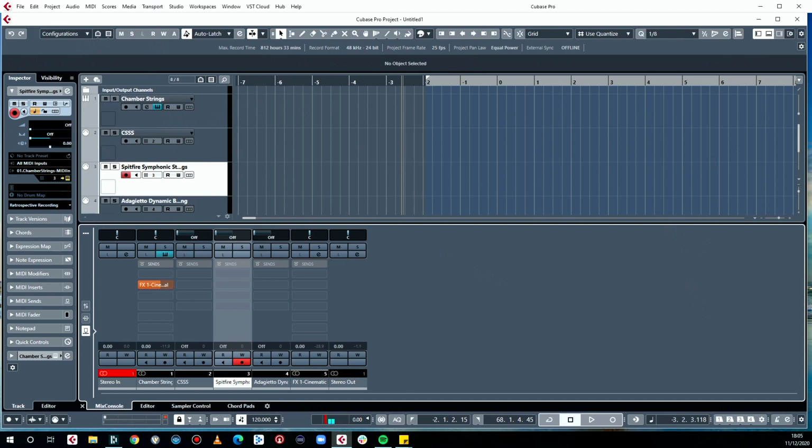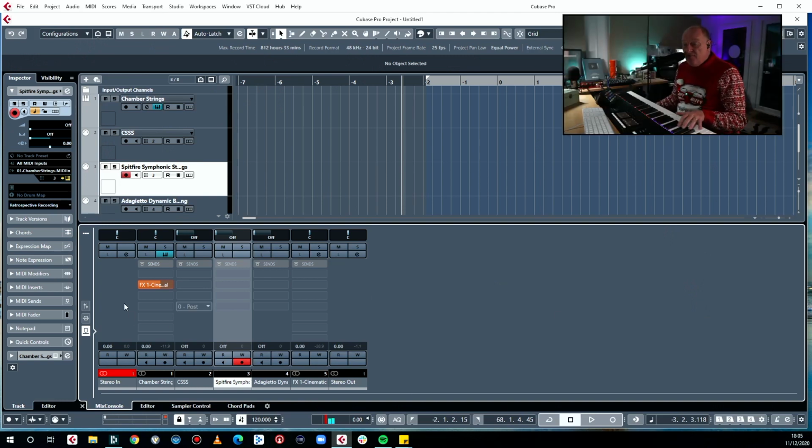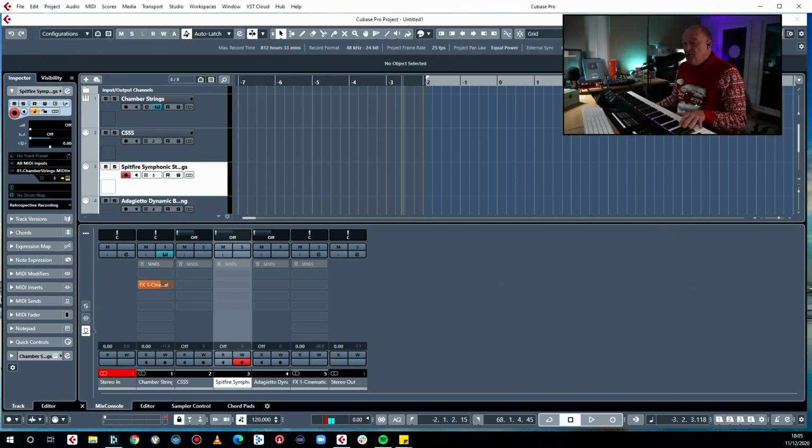Spitfire have done a lot of work on this. In their early sampling sessions, they found that professional players would naturally diminuendo, but over a very short space of time, which made it incredibly difficult to sample. But they've really worked at it, and now it sounds absolutely brilliant. But if you have that problem, reverb is one solution.